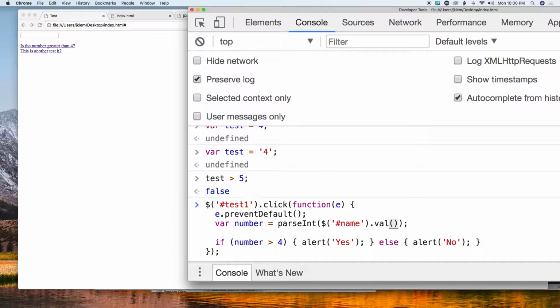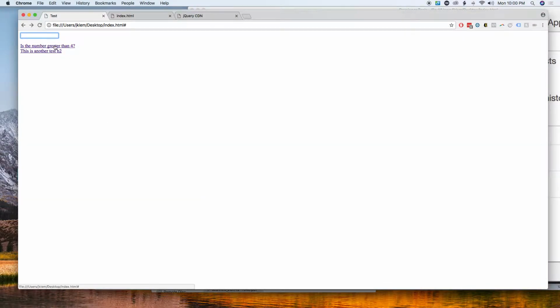The way this works is we attach to this click event. We're preventing default. We're saying that the number is going to be equal to the integer value of whatever was entered, and then here we say if number is greater than 4, we're going to alert yes. If it's not, we're going to alert no. So a good example is here. Is 5 greater than 4?